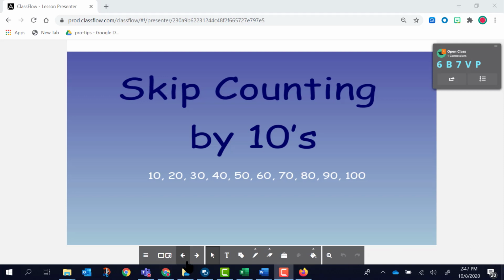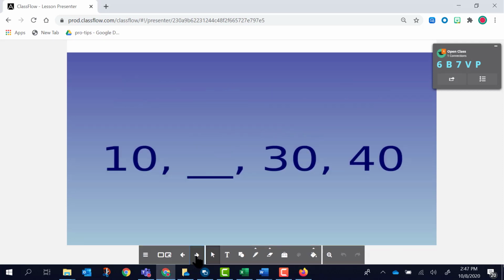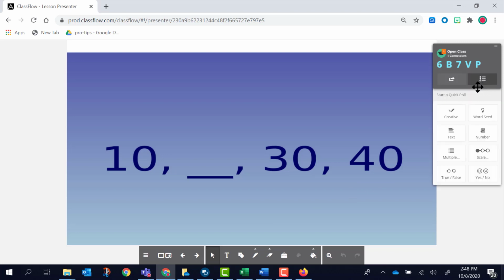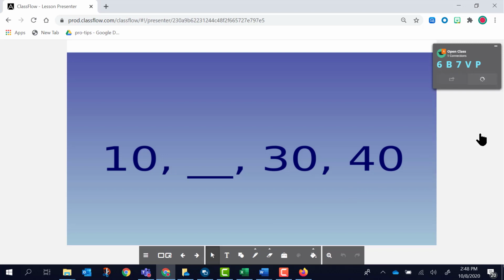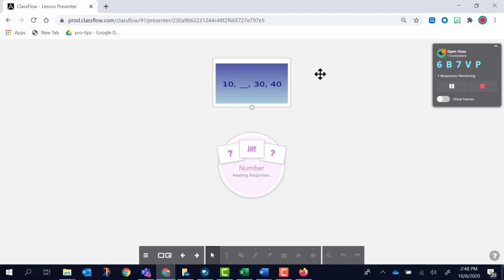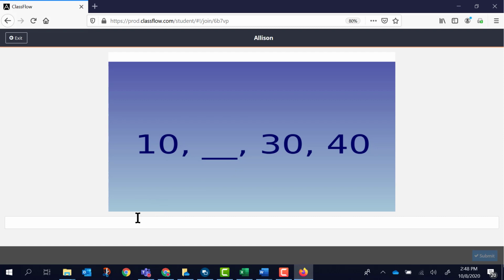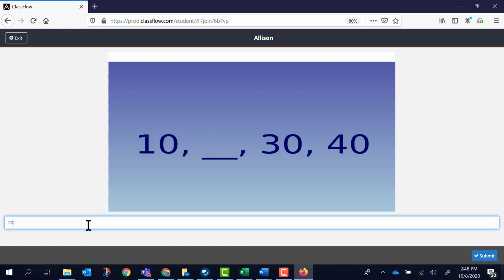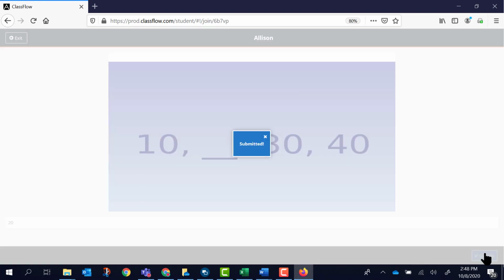So then I come to a card and say I want my students to answer this for me. I could send it very easily as a number poll. And so here's my teacher screen. Here it comes up on my students. And so they would be very easily able to type in and submit.